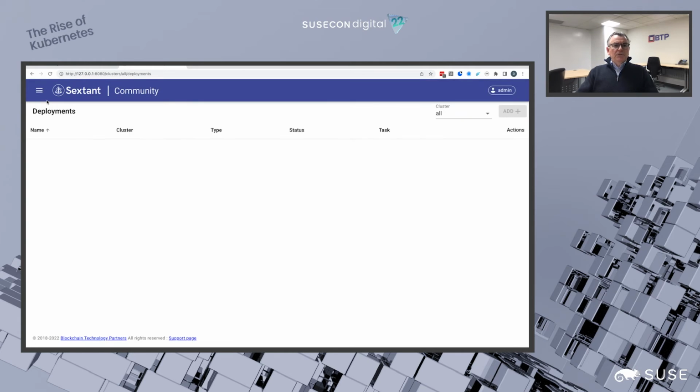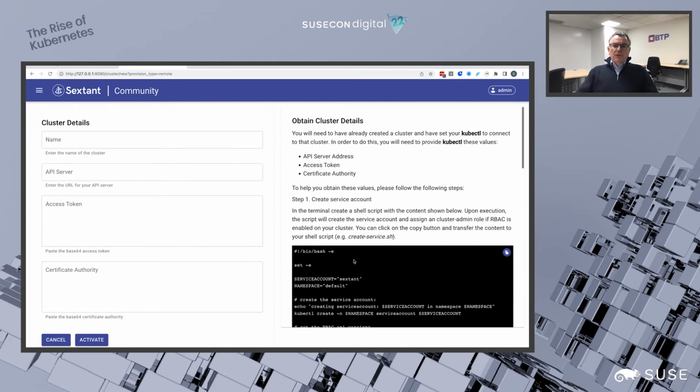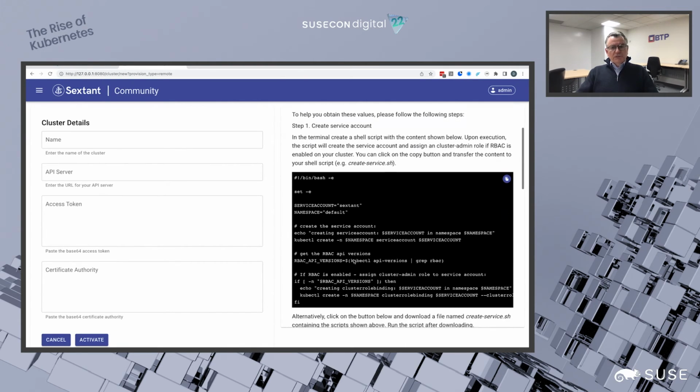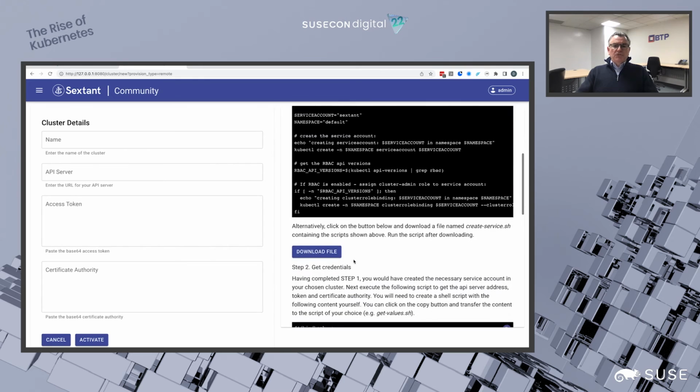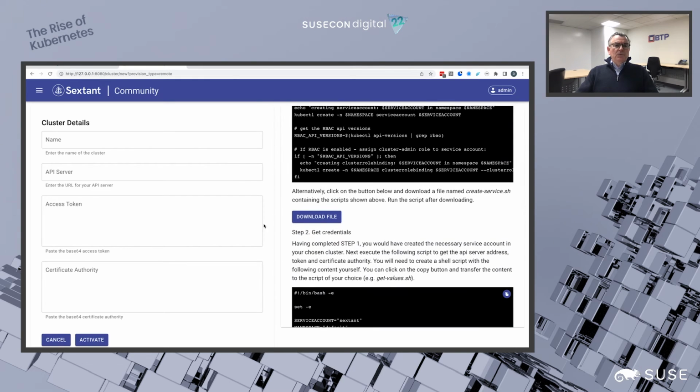So deployments run on clusters. Clusters are imported in much the same way that you import clusters into Rancher itself. So in order to do that, you need to run a couple of scripts. One to create a service account. I've already done that in this case. And one to extract the credentials. And once we have those credentials, we can fill in the API server, access token, and certificate authority.